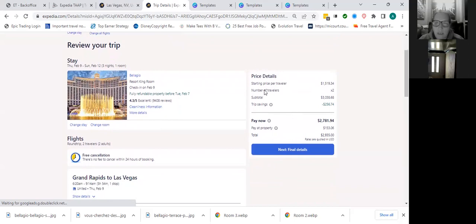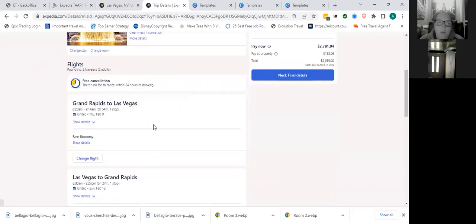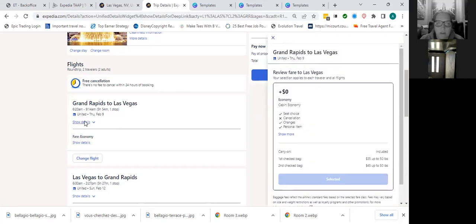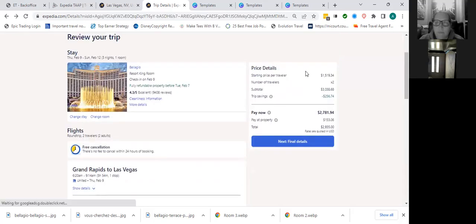Okay, so now here we have our hotel. Here we have our round trip flights, and we can see all of the details for them if we click on that show details. As you can see, the price per traveler is going to be $1,500, so it's going to be $3,000. Looks like they've saved $256.39. Pay now and then pay at the property, and the pay at the property is typically those resort fees, which is pretty standard for Vegas. So their total is going to be $2,935.